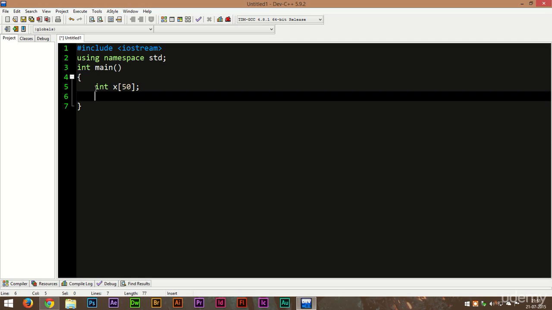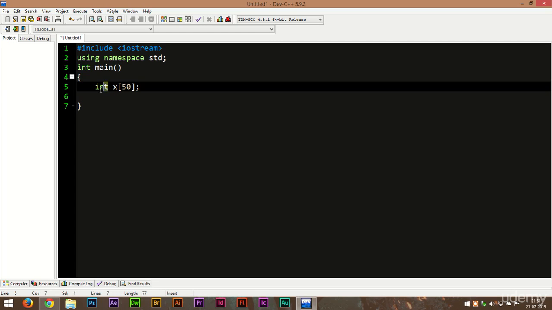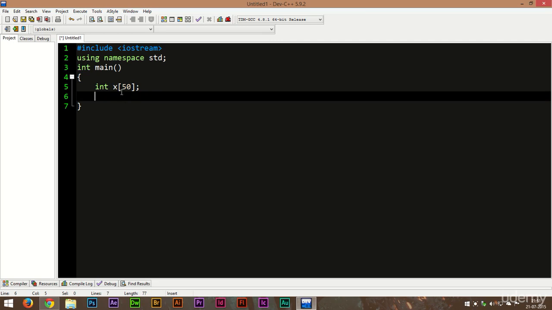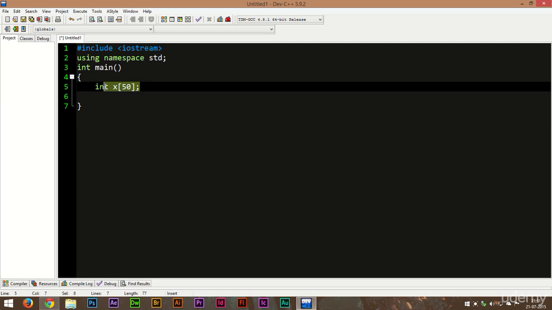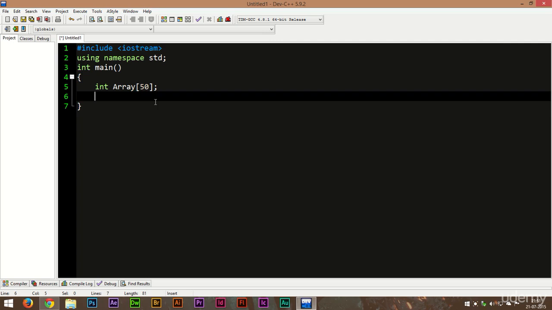And this is our base type, that is, it is an integer array like any data type. It is just an integer array x of 51 elements all collected under one name, and that name is x. Now you can give it any name you want, you can call it array, whatever you want. Now this array name is array and it contains 51 elements.